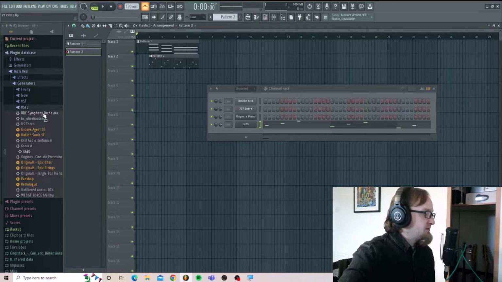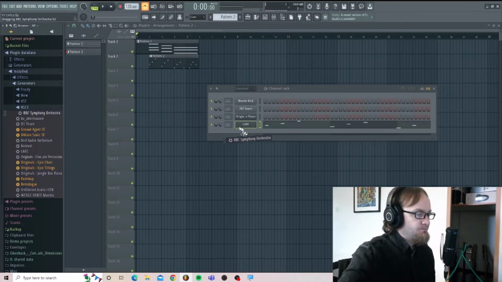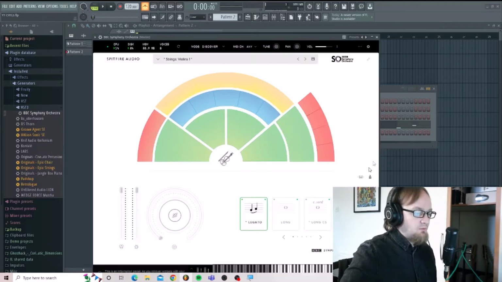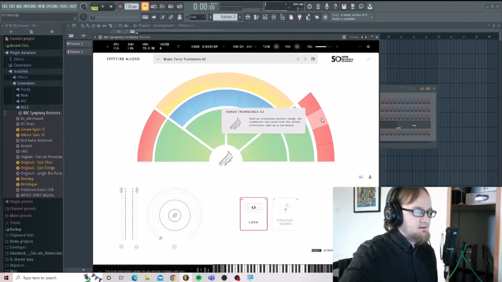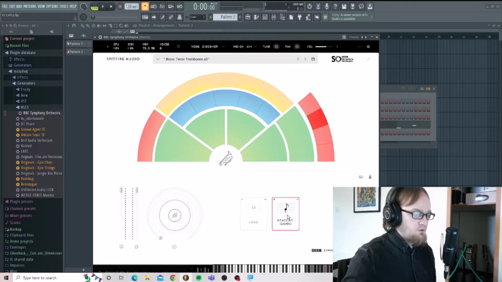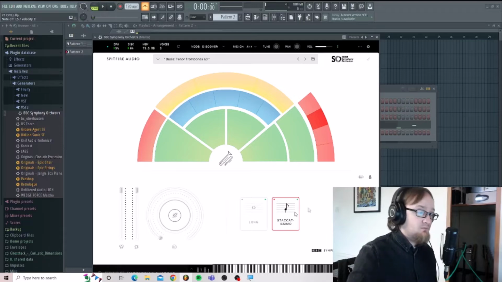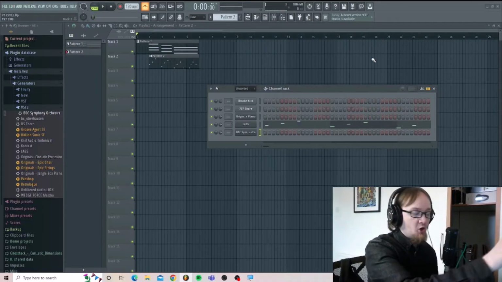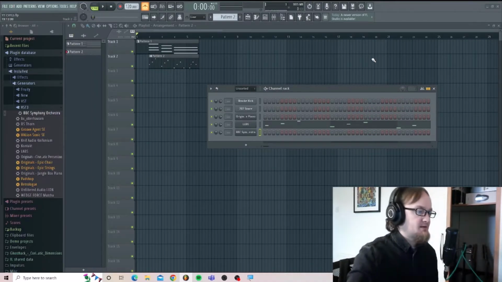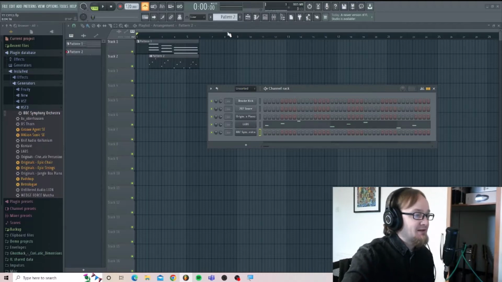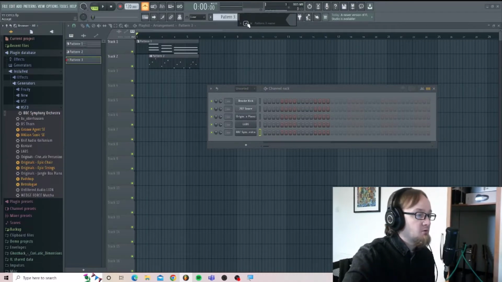Let's just go with BBC Symphony Orchestra. And we'll put it on brass. Yeah, trombones, that'll do. So, short notes on there. Now we could just play it in, no problem, but we just want to copy that and paste it straight into that. So we need to create a new pattern again for the trombones.